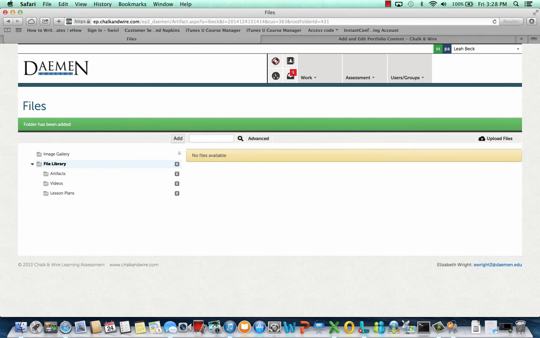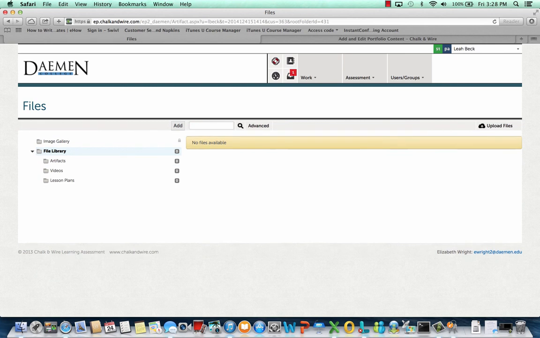Now we have the beginning of an organized file library. You can always rename or remove the folders by highlighting the folder and choosing either the Rename or Remove button. You can create a folder under a folder to further manage your work. As an example, I will create a Student Teaching Placement 1 and a Student Teaching Placement 2 folder under the Artifacts folder.